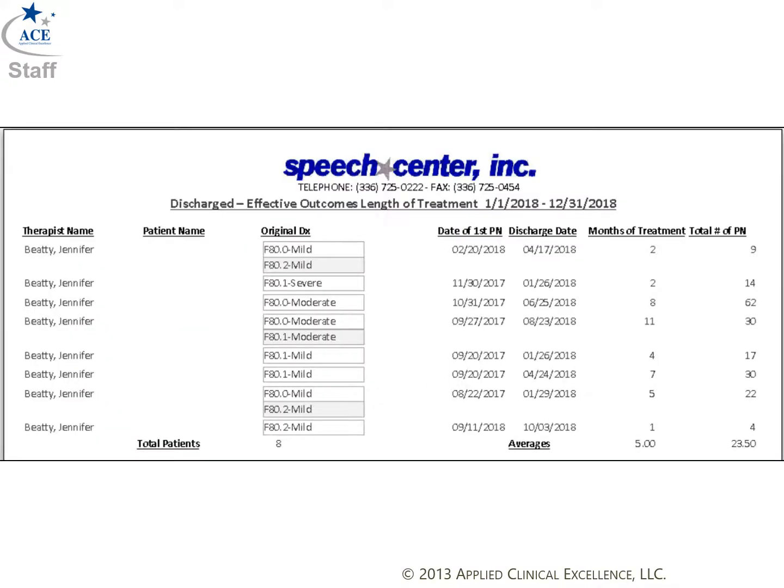Here we're looking at an example of a staff report. This is a discharged patients with effective outcomes and their length of treatment report. So here we're looking at a particular staff member and we're really asking ACE, during the date range of January 1st, 2018 to December 31st, 2018, how many of this therapist's patients had effective outcomes?